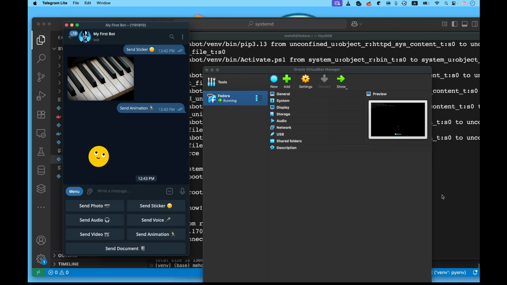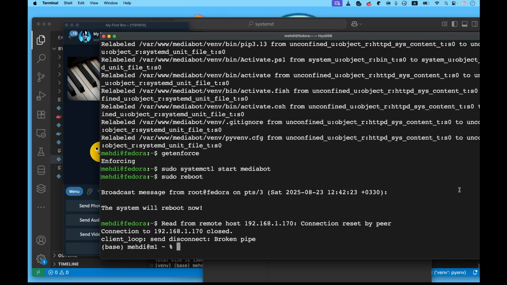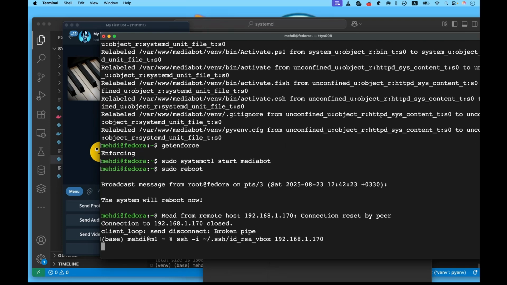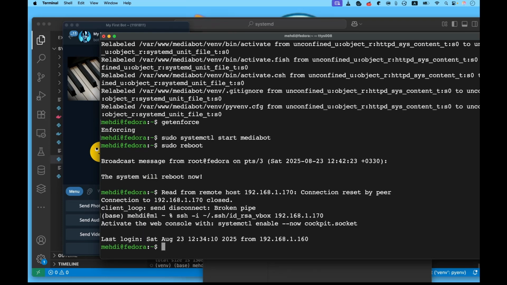So with the help of systemd units, you can create reliable bots that will run automatically on your Linux servers without you having to manually start or stop them. Whenever you want to stop a service inside the server, you SSH into the server, and you can simply say systemctl stop MediaBot, the name of the service that you want to stop. But we don't want to do that, so I cancel this command.